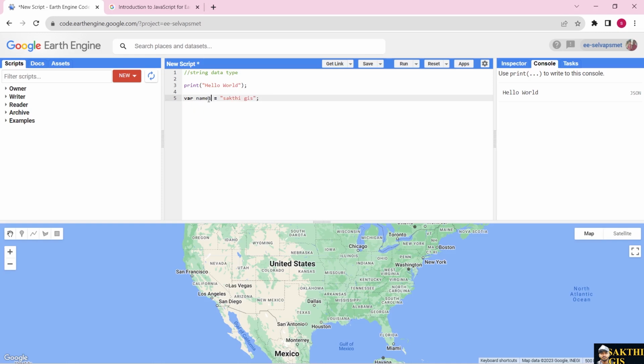Name is already a reserved keyword in JavaScript, so we can't use it. So I will use my name instead. In this line I created one variable called my name, and in that my name I stored sakthi gs as a string. Whenever we are creating a string data type, the string must be within single quotes or double quotes. Suppose I am creating another variable, your name, equal to students, and I am using single quotes.